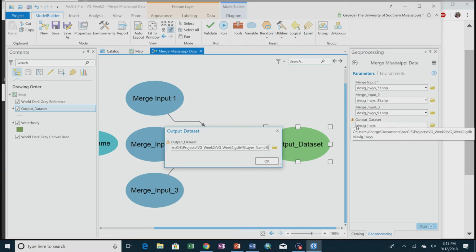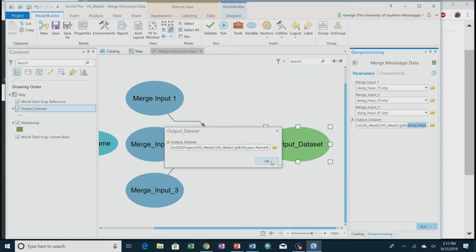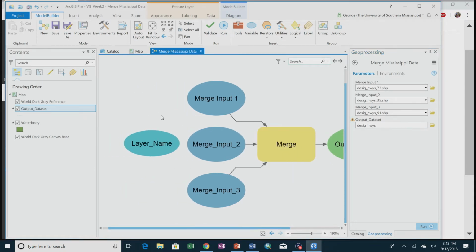So I'm only replacing the word right here, this part, the DESIG or whatever data set you're using. Percent layer name percent is a substitution for those words in this case. Percent layer underscore name percent. It's whatever is right here with a percent before and after it.